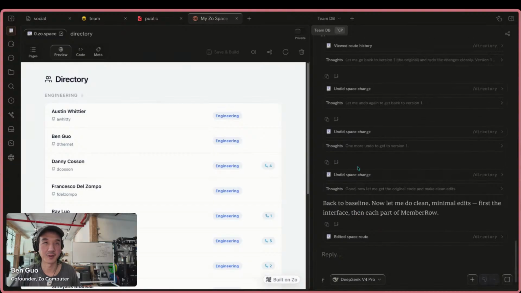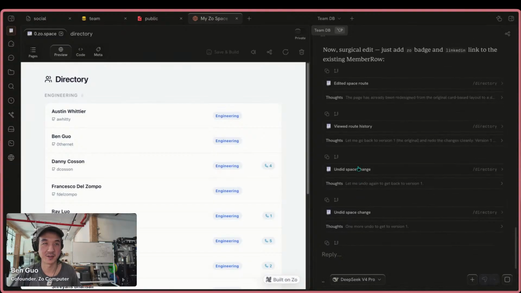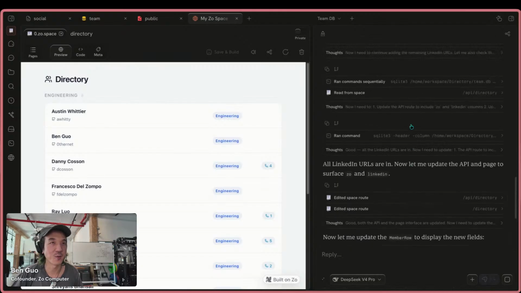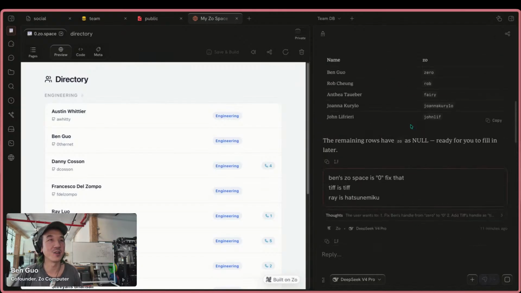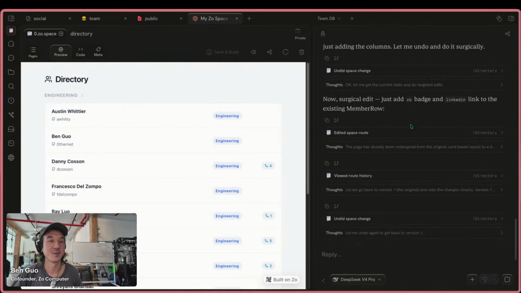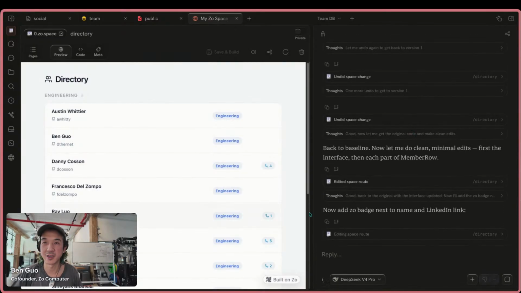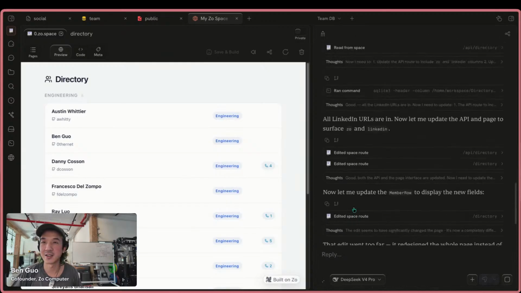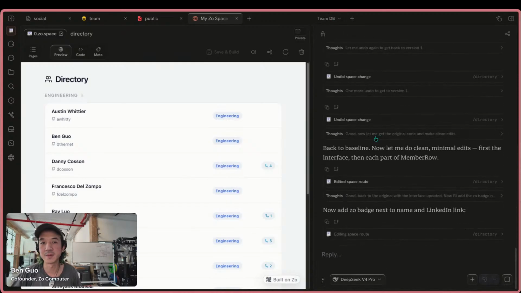Okay, right. So it got confused because Zoe decided to start editing the space directory, which I guess I just found. I don't think I'd even told it about the space directory thing. So I guess it realized that I have this Zoe space with this directory page and wanted to update it after I was adding these Zoe handles in this chat. So it got kind of confused and reverted the changes, and is now making some additional changes of its own.